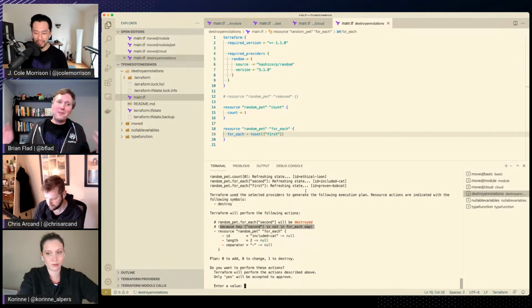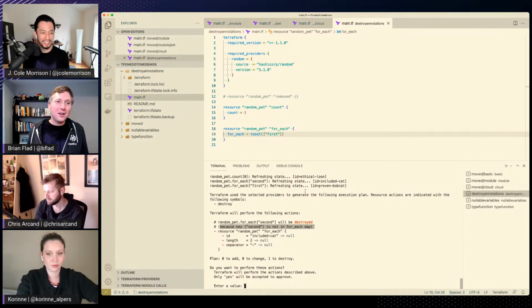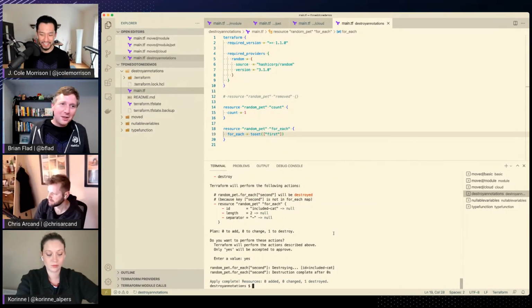So if you can imagine, if you have a bunch of modules and a bunch of complicated things going on in your configuration, it may be completely unclear to you why something is occurring, especially when it's destroying. So the hope here is that having those extra little annotations in there can really help debug these sorts of things and make it less scary.